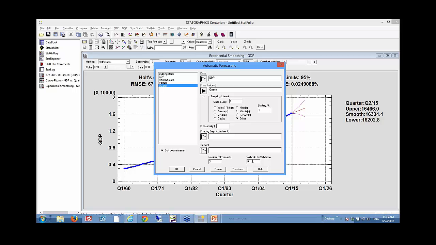Some people like to withhold some of the most recent data. For example, I might tell it to withhold from the fit the last 8 observations, the last 8 quarters. Don't fit my model with those, but calculate statistics for those 8 quarters using the models fit to the prior data. It's sort of an independent validation.